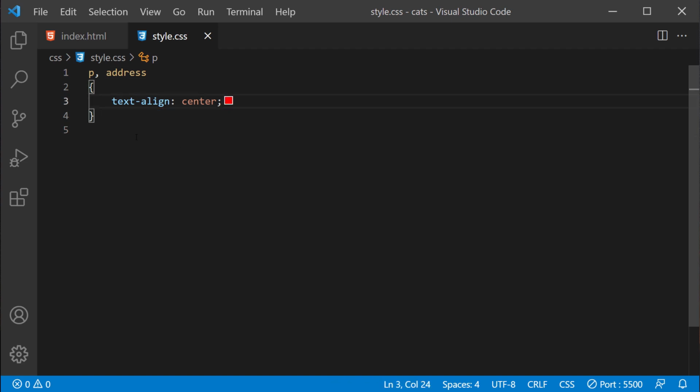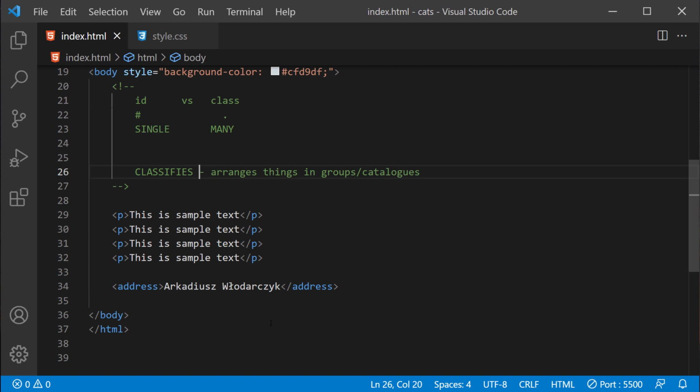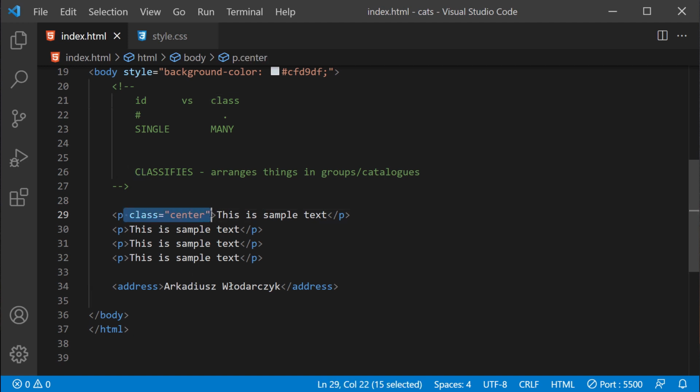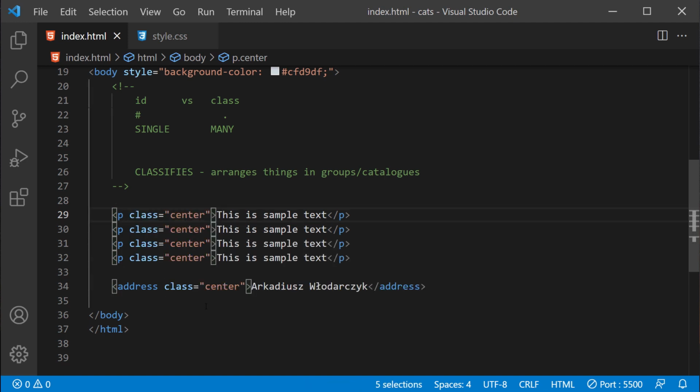Notice that our main reason we did it was to center things. And, well, we could classify all the paragraphs into a group and do it like this, using the class name attribute and then the quotes. We're gonna type the name that we invent, right? So we type, for example, center. And we can do such thing to every place we want, like for example this.